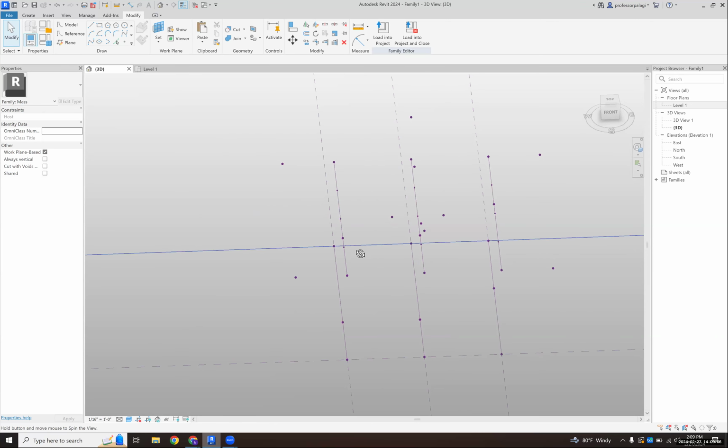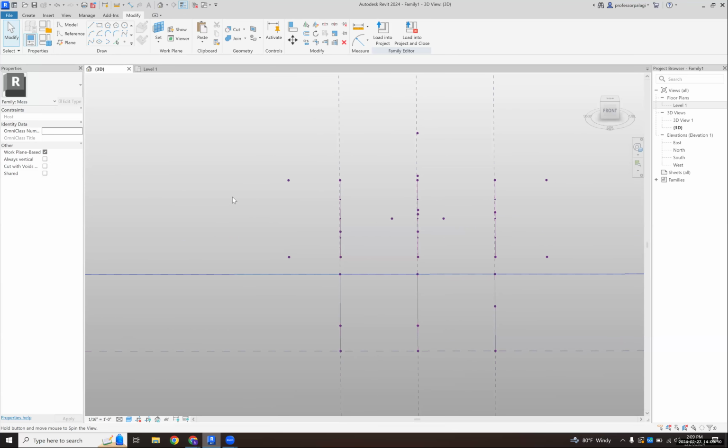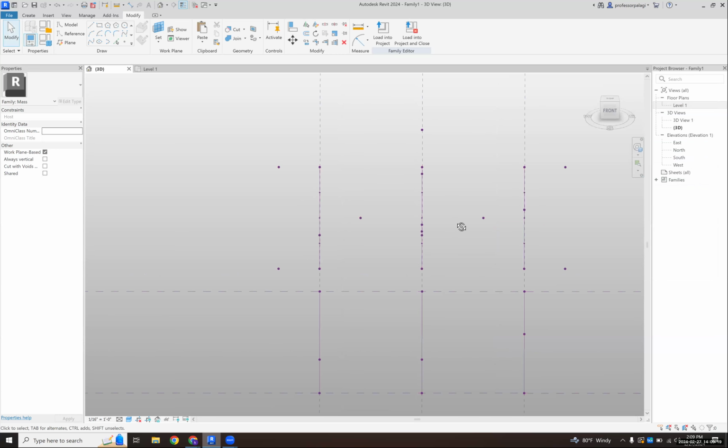The wave is big right now. I might calm it down. I'm going to take it down to like 4 feet because it's a bit much right now. I can tell I'm losing my points. Let's do 3 feet. Okay.